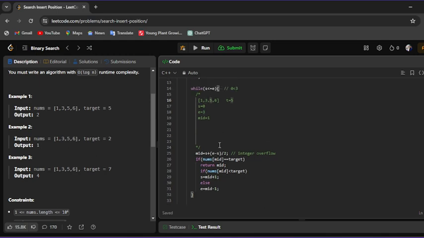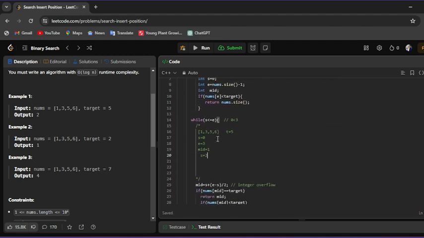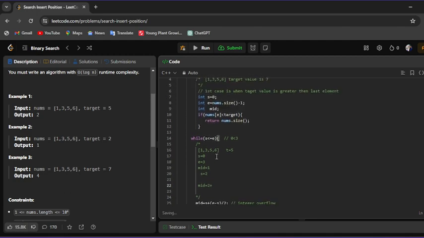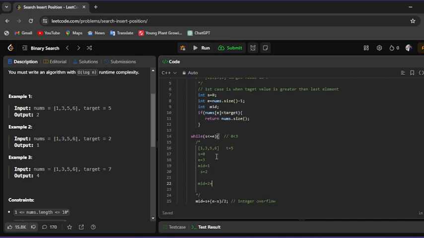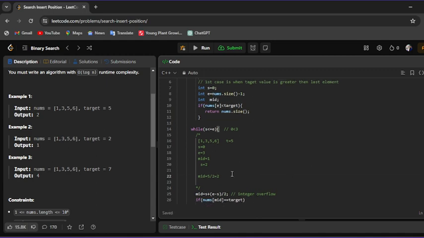So our start comes to 2. First our start was at 0, and next our start is at index 2. Then again I find mid. Mid is equal to start plus end by 2: 2 plus end, where end is present at the third index, so 5 by 2. 5 by 2 is 2.5, but int by int gives int 2.